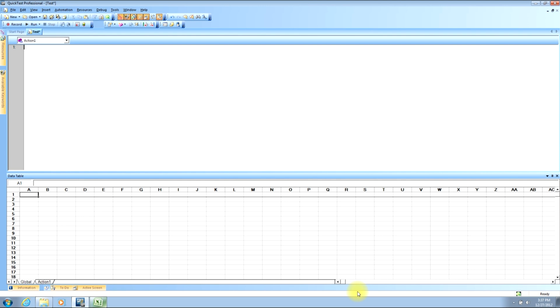To answer the first question of what is the Datatable.ImportSheet functionality, the Datatable.ImportSheet functionality allows us to import the contents of one single tab off of an external Microsoft Excel spreadsheet and overwrite the contents of one of the existing QTP data tables during a test run.